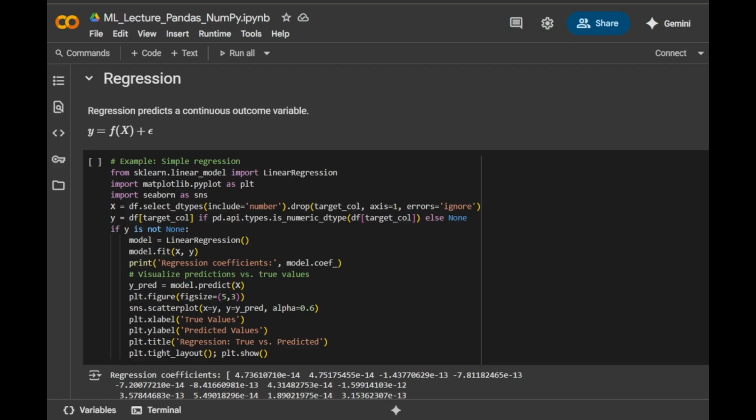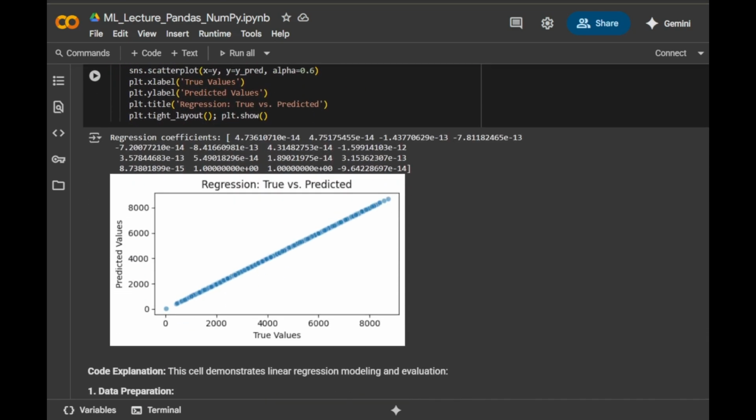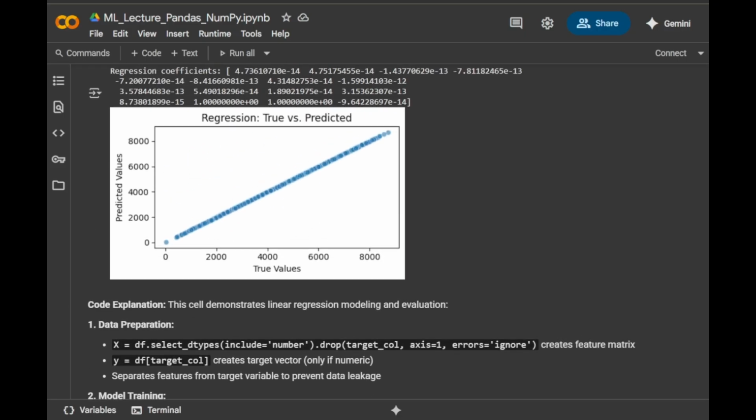The first step is to separate the data into our features x and our numeric target variable y. Then it creates a linear regression model object, trains it on the data using the model fit method, and prints the learned coefficients. Finally, it visualizes the model's performance by creating a scatter plot of the predicted values against the true values. For a good model, these points should lie close to a diagonal line.